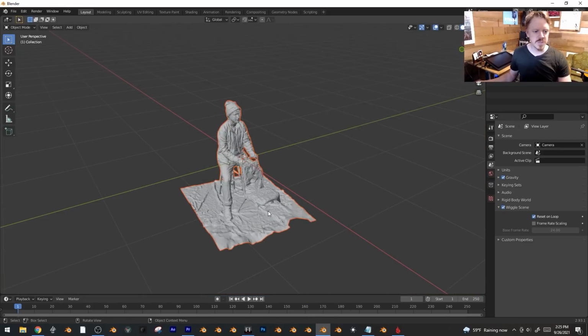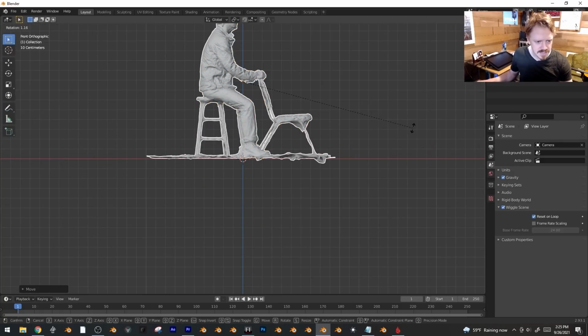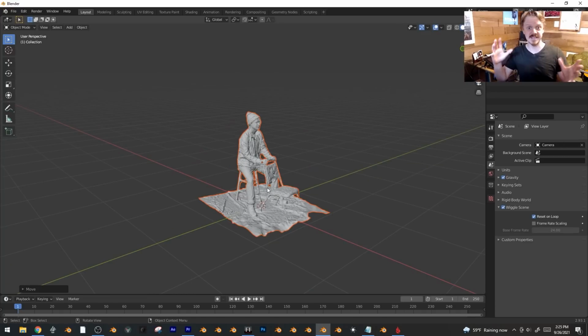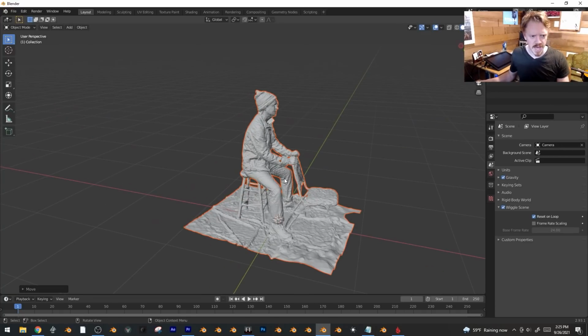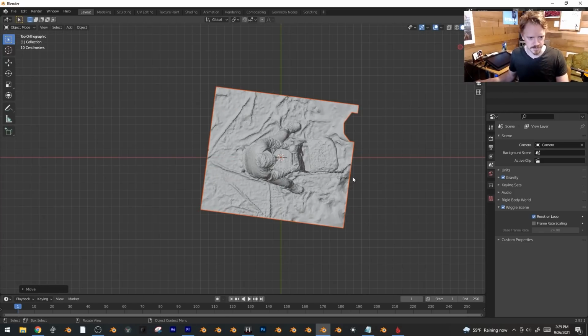Okay, so here is that raw scan of Nathan, and one thing that's nice is I think a lot of these apps actually will give you your model at scale, which is rad. I really do want to talk a lot more about the difference between apps and the DSLR reality capture workflow and all of that. They both have different pros and cons, but I think I really want to dig into that in a deeper video next week. So this is again just cleanup.